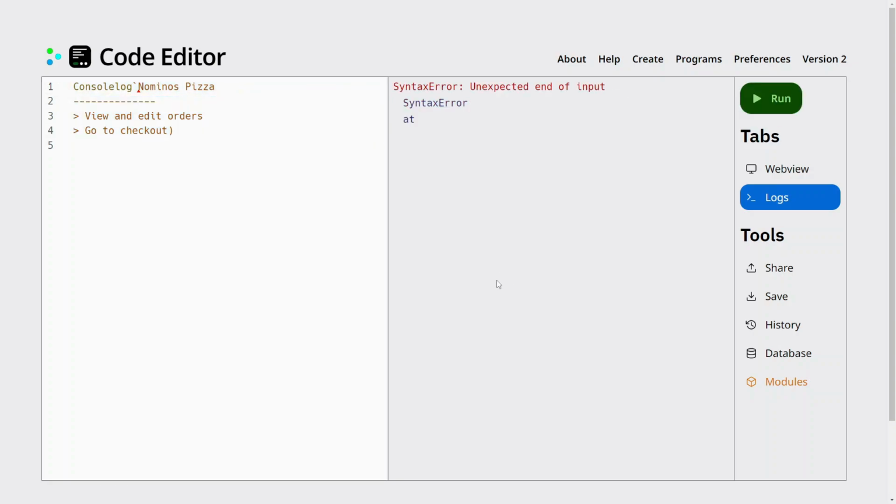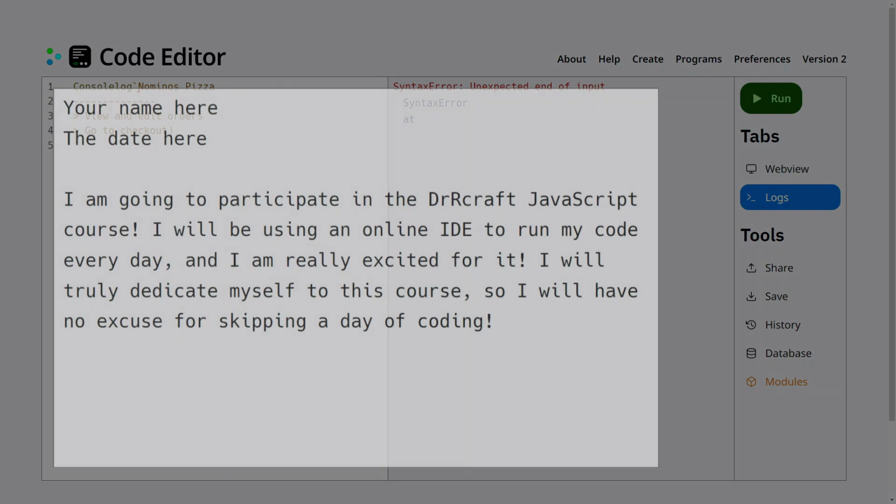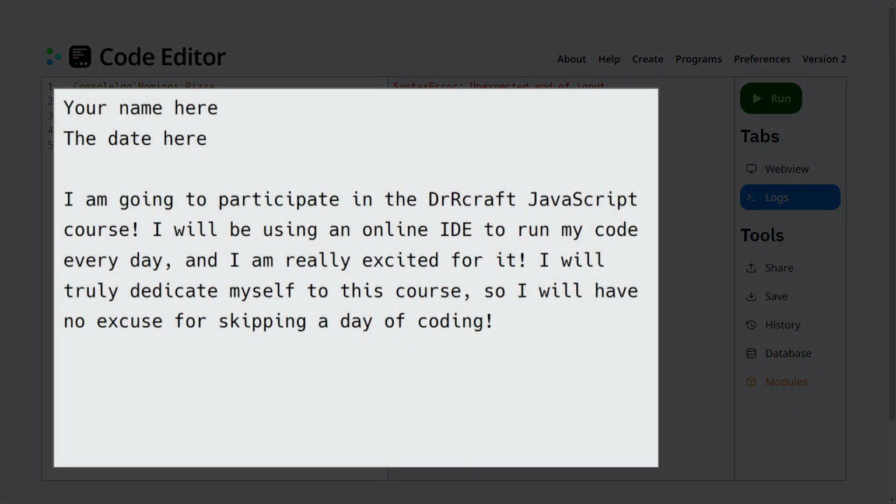And now, I cannot let you go without some kind of challenge for today. So, your challenge is to really show to the world that you want to take this course. Your code should print out something like this, ideally only using one console.log statement. Of course, you have to replace your name here with your first name in real life and the date here with today's date. Once you're done, make sure to share it.